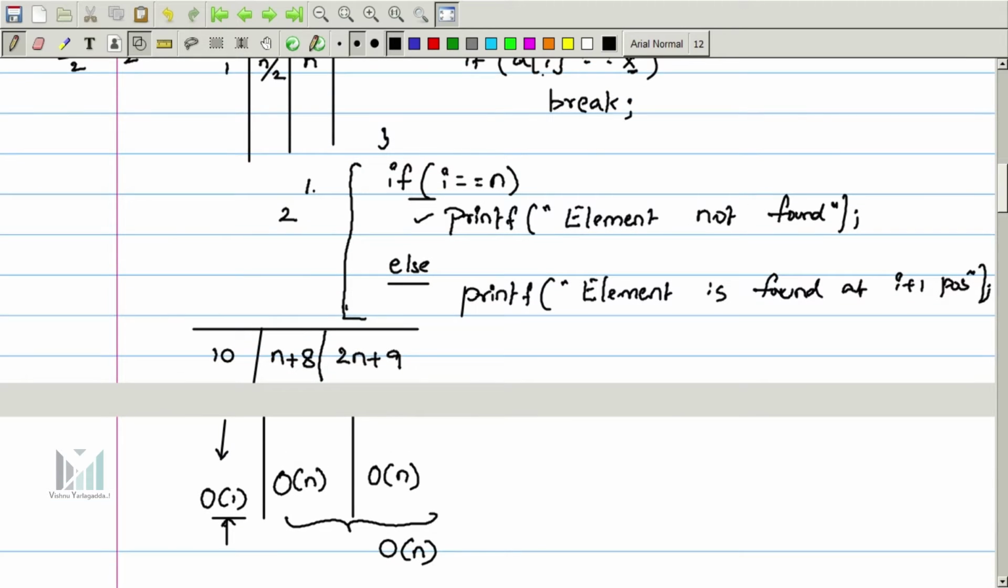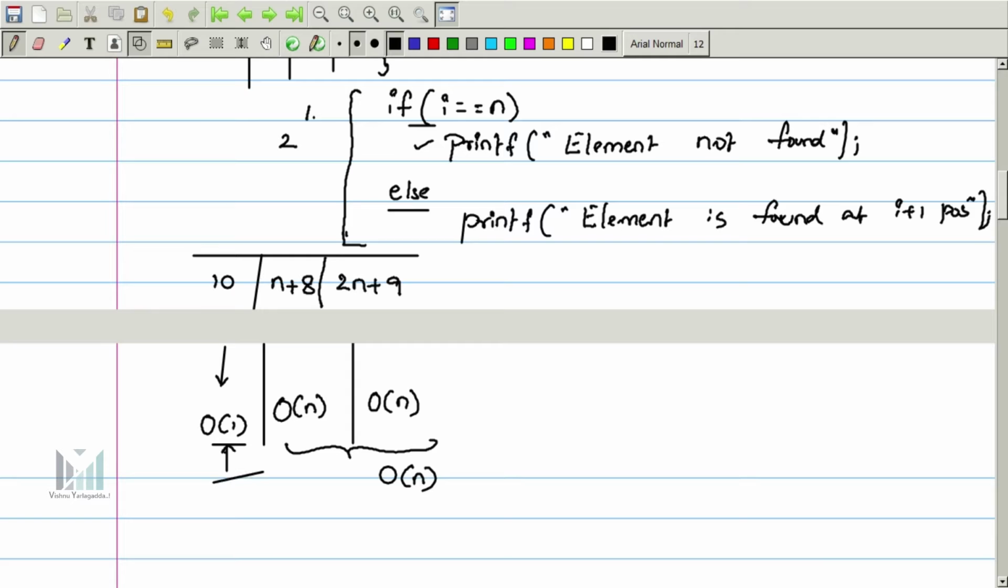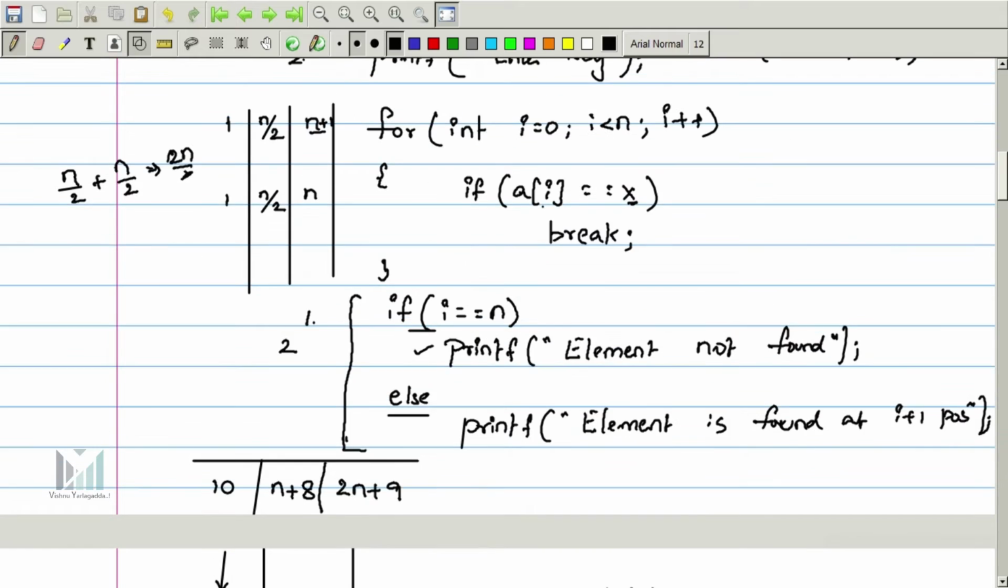So we cannot assume the best case inputs all the time. We have to assume the inputs are either average, and most of the time worst case. That means the element is not found or the element is available at the last location. So now the time complexity of linear search is order of n, according to the previous state that we had seen. So this is the upper bound.